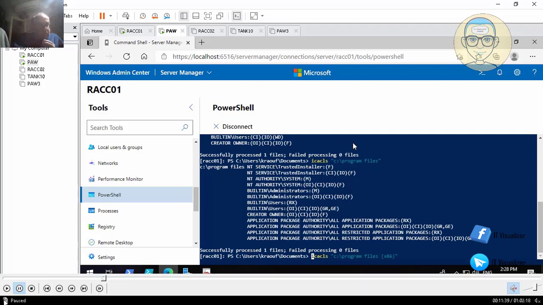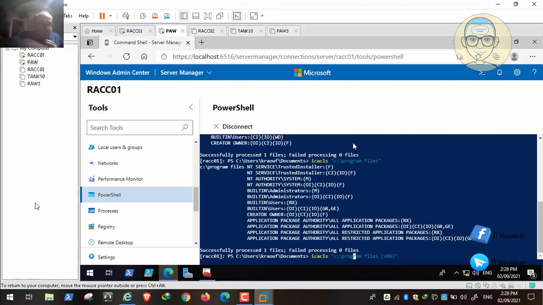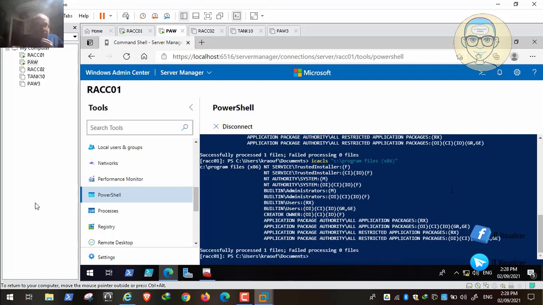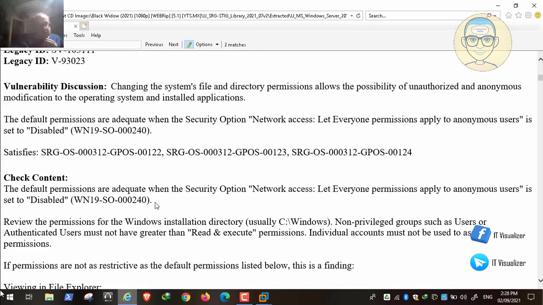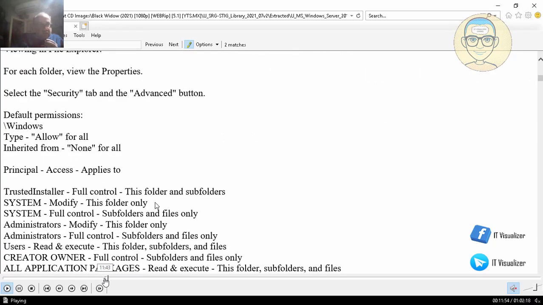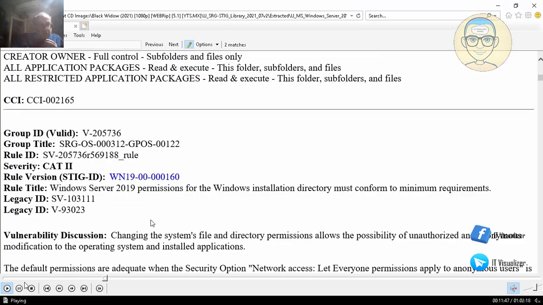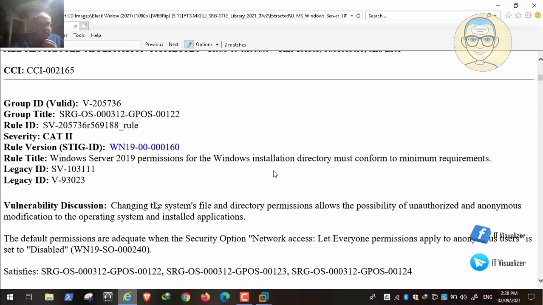So we will check the permissions on this folder, and see what the permissions are through the command prompt, and we have seen how we can check the permissions over the graphical interface. Here it is saying, let's get a little bit further. I need to check this recommendation saying that the Windows installation directory must conform to minimum requirements. So we have checked the whole C partition for the permissions, and we have checked Program Files and Program Files (x86), and then there is a very important folder called C:\Windows.